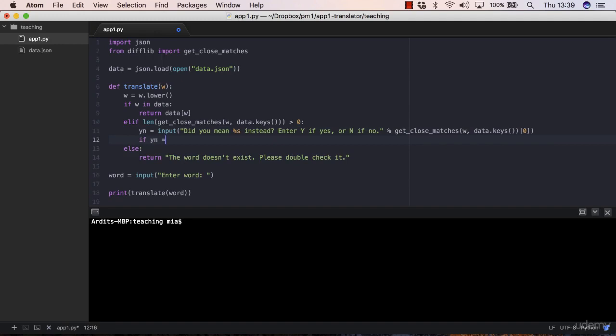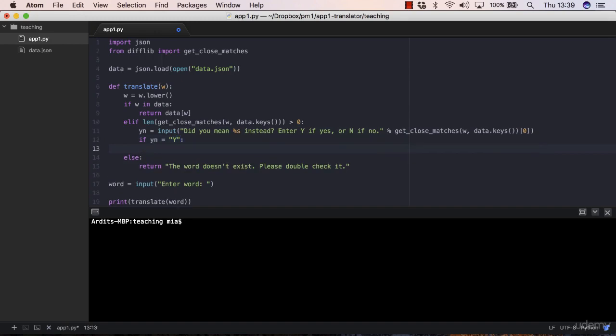So if yn equals to yes, what do we need to do? If the user meant to say rain, then we return data. Here we need to pass the correct word. We get the correct word from this expression. So get close matches will give us the best match, and we need to pass that match into the data dictionary, so we get the value of the definition for rain. We use that match because the user agreed that the best match was rain. So this will be replaced by rain, and the user agreed to that. I hope this is clear. Please ask questions if this is complicated. I'll be happy to answer you. So if yes, then return this.